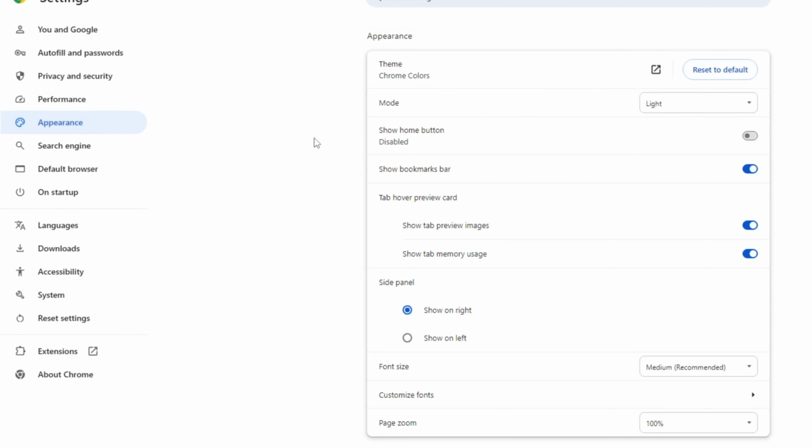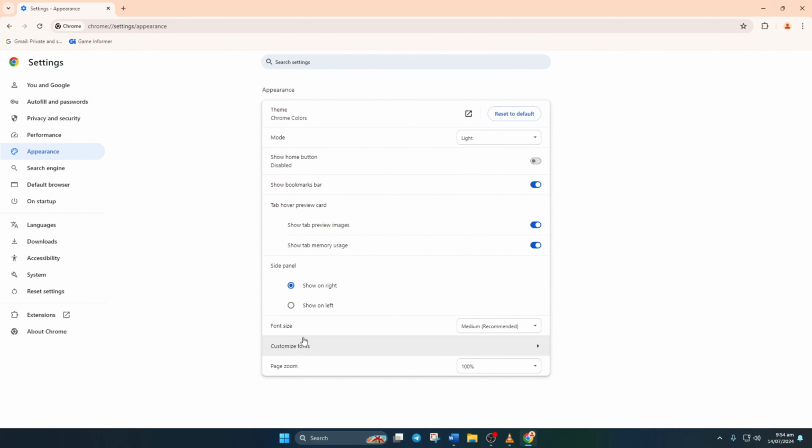Now, look for the option to change font sizes. By default, it's usually set to medium. If you need to go smaller, simply click on the box next to font size and pick small or very small. But if you prefer larger text, just select large or very large.